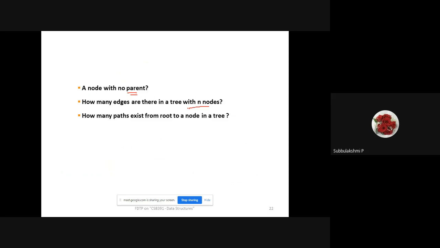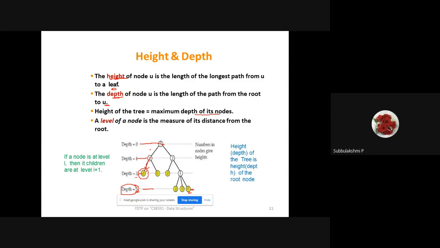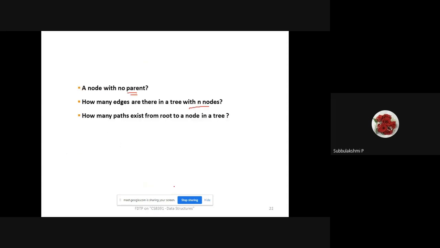Any idea? How many edges are there in a tree with n nodes? N minus 1. Yes, exactly. N minus 1, because here itself you can take 1, 2, 3. And here you can see the total number of nodes. So this is how n minus 1.